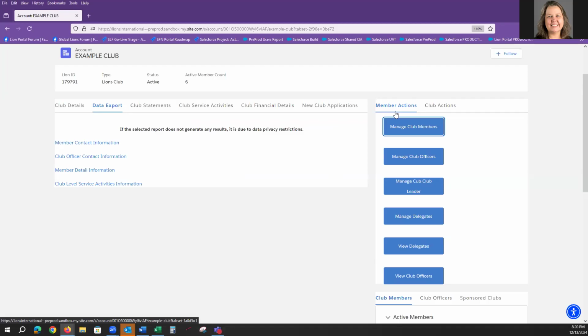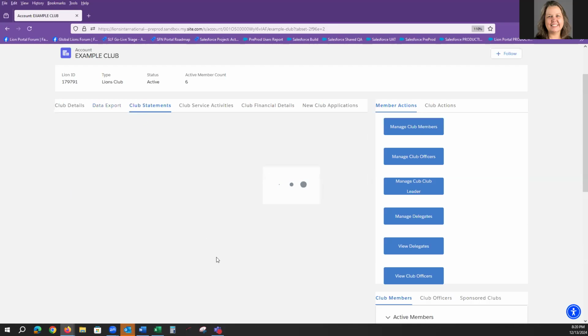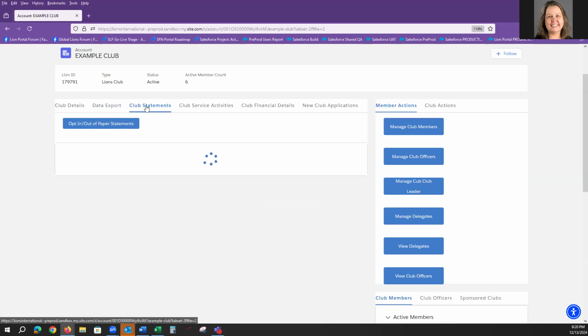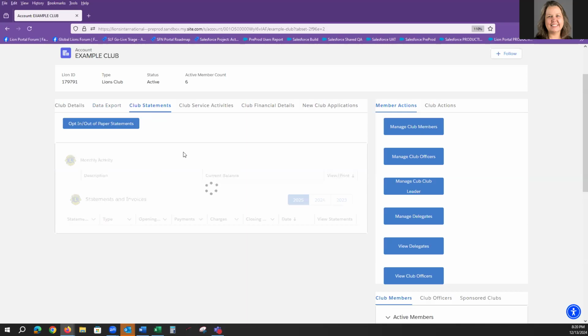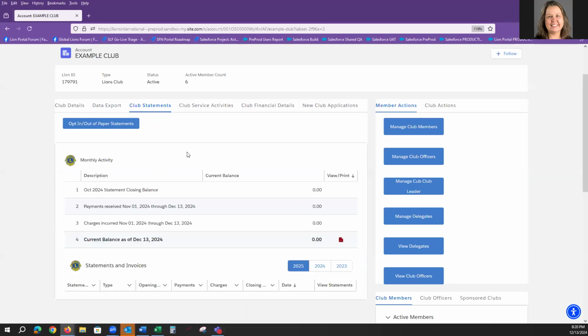Thank you. So that is how you check your member rosters and also manage any transactions that you need to do for your members. Now, as a club secretary, I also have the option to look at club statements. If I open up the Statements tab up here next to my data export, I'm going to see screens that, if you were an officer in MyLCI and used the old system, should look very familiar to you. We are pulling over those exact same statements and invoices just like we did in MyLCI.